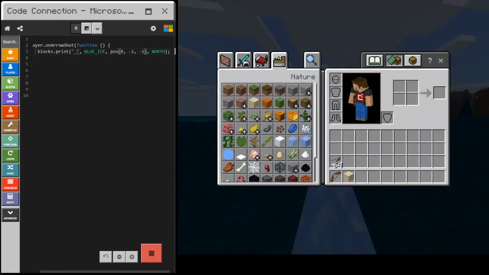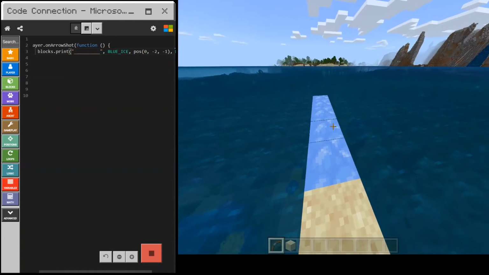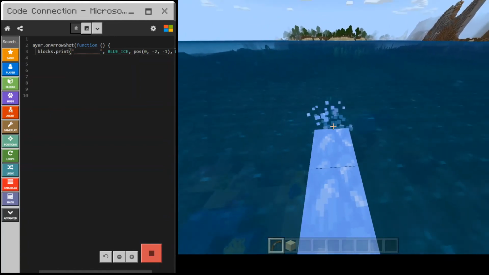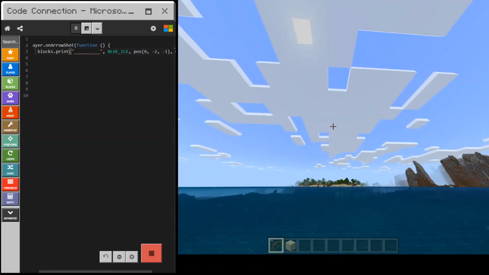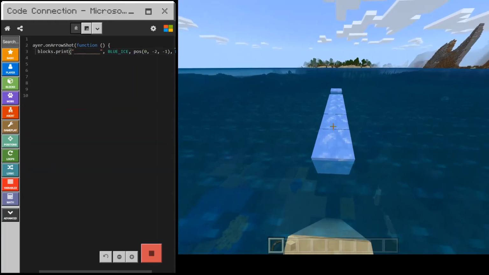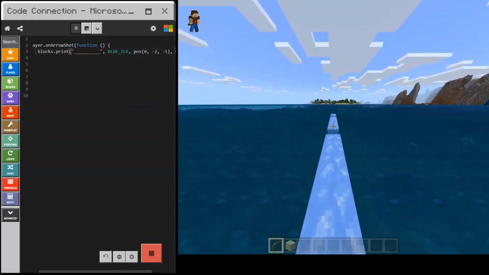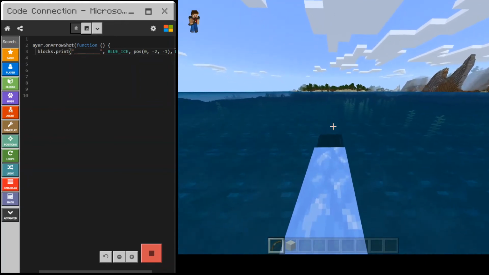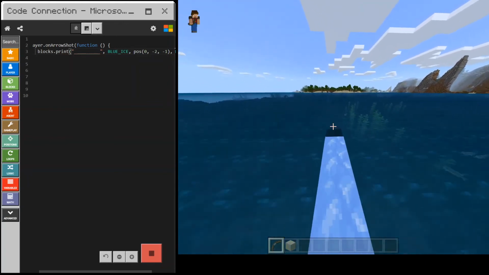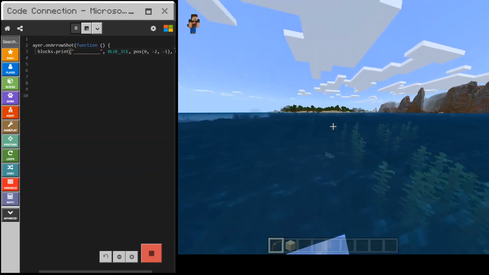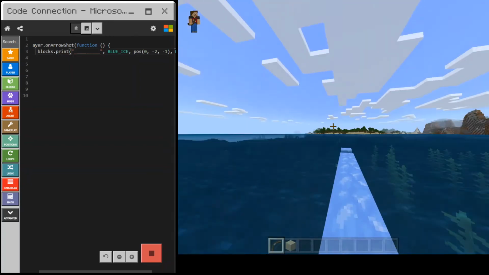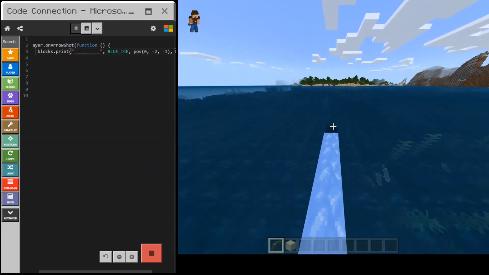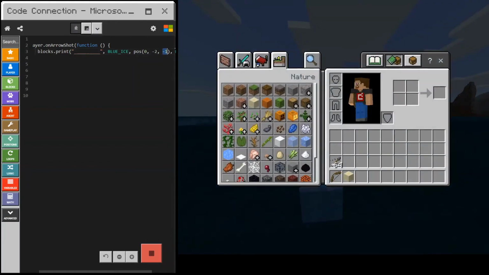And now, if we go back in here, we can just add a bunch of these. And if I destroy this and shoot my bow again, there we go. We got ourselves repeating platforms. And if we run out, we can just do it again, and it'll keep spawning them. We can finally get to our island. Success.